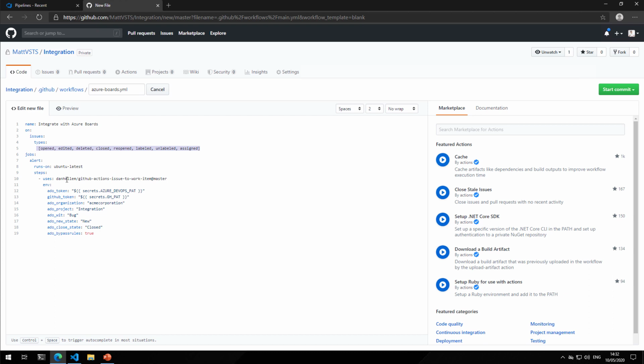It will run and it will use this action from Dan Hellem, a product manager at GitHub, that goes and synchronizes Azure DevOps and GitHub issues. Now, you can also see that there is a GitHub token mentioned here in the secrets that is used to allow for the AB sharp integration.